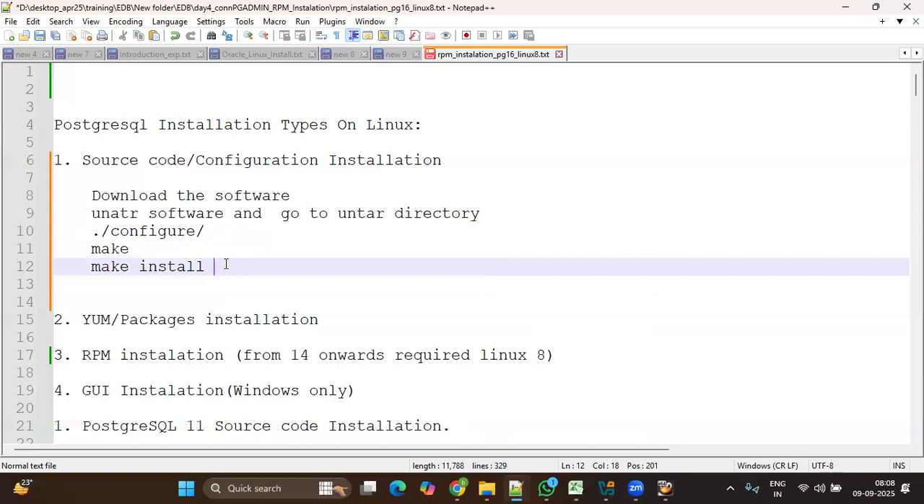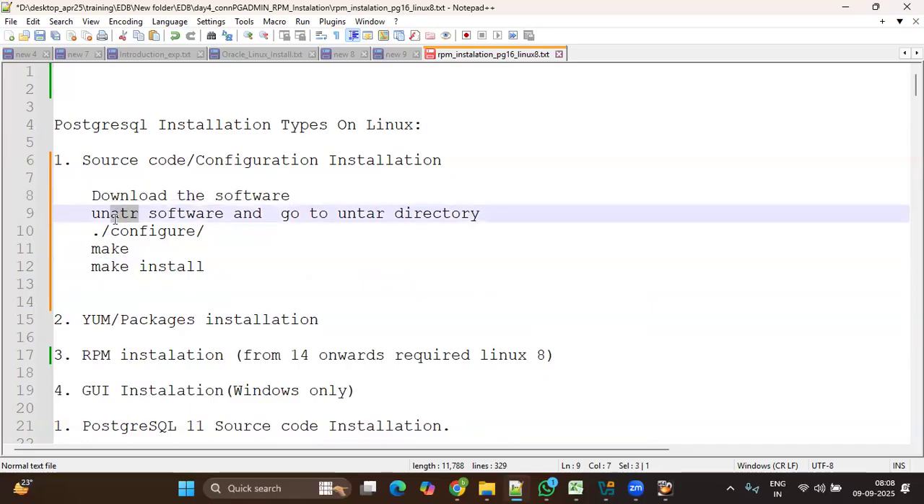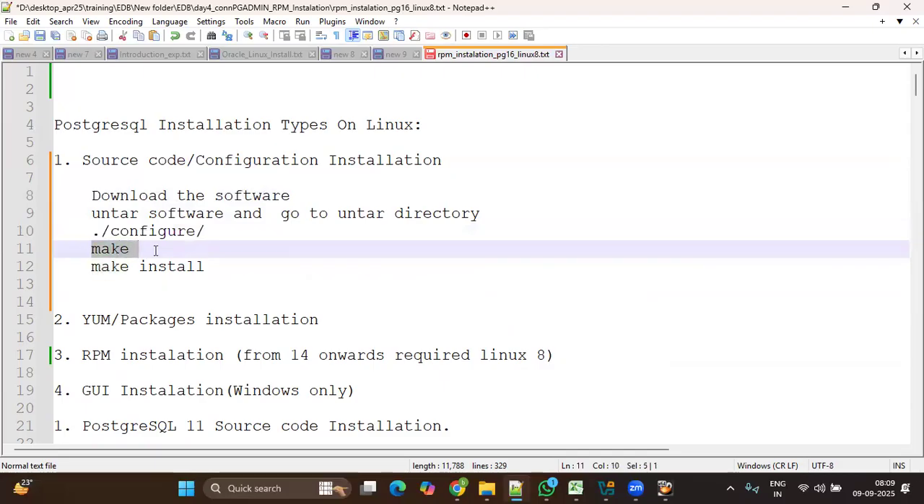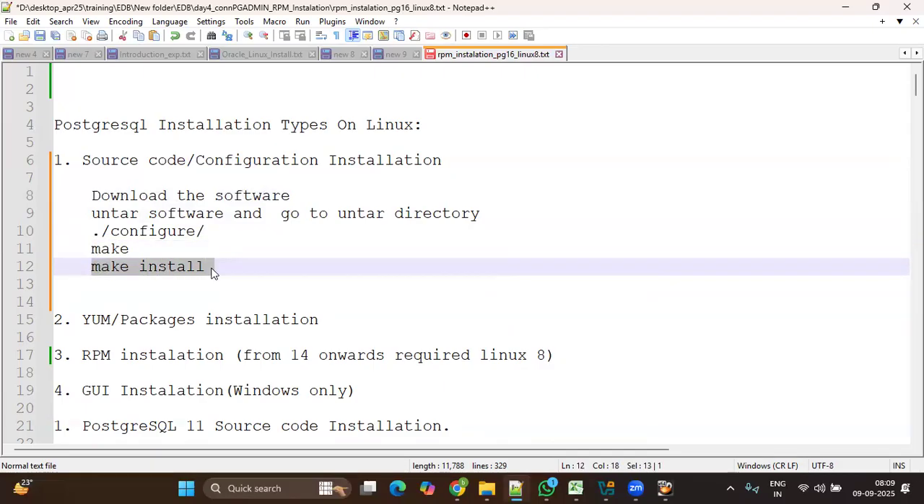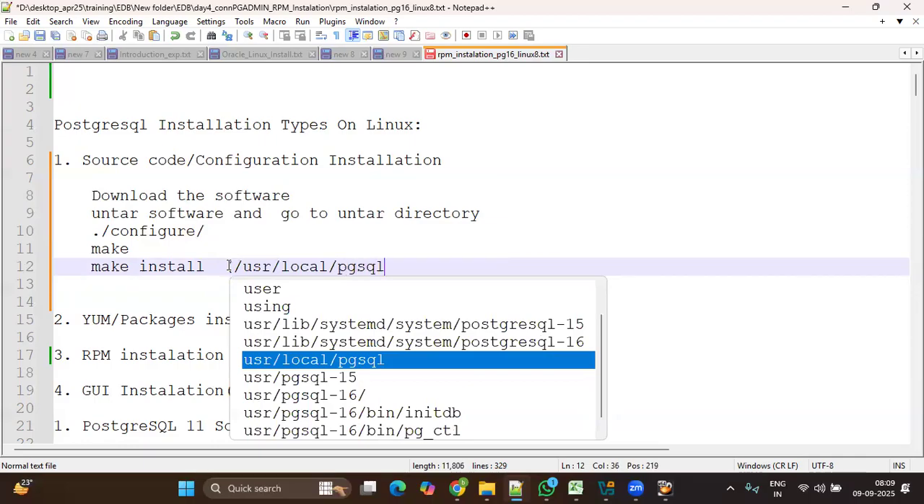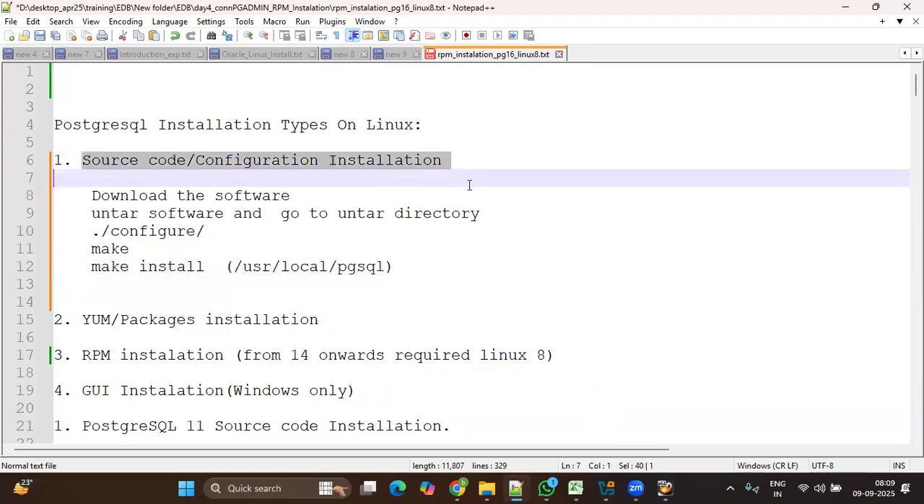In the case of the source code method, we have to download the software, enter the directory, and go to the extracted directory. ./configure is going to verify the prerequisites. Make is going to convert the existing code from C language. Make install is going to install the software. It is installed by default in /usr/local/pgsql. This is the default Postgres home location in the case of the source code method.